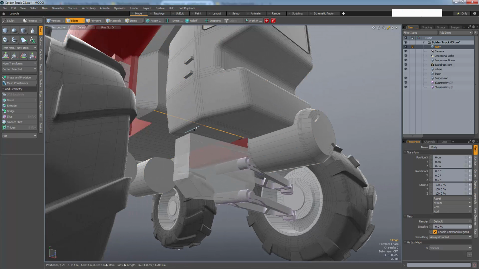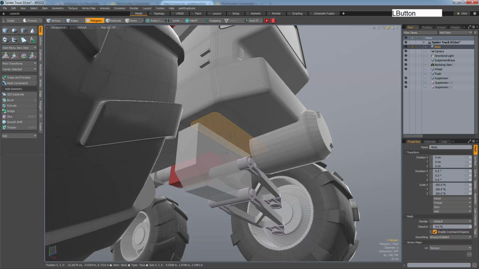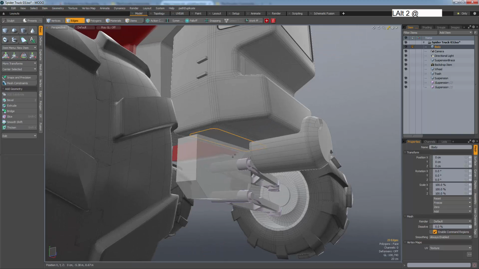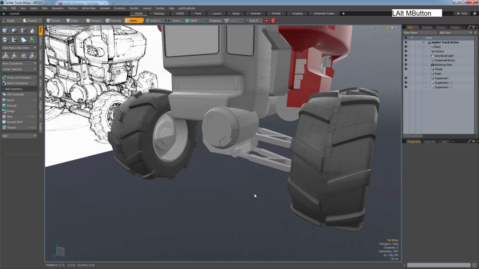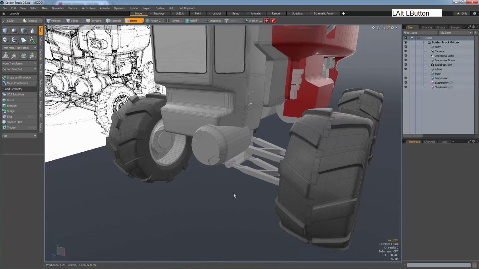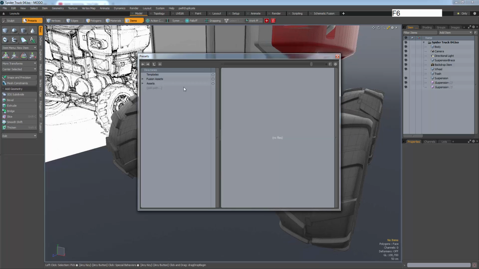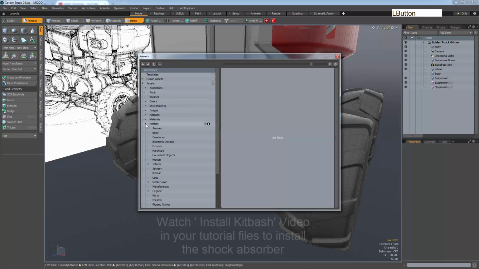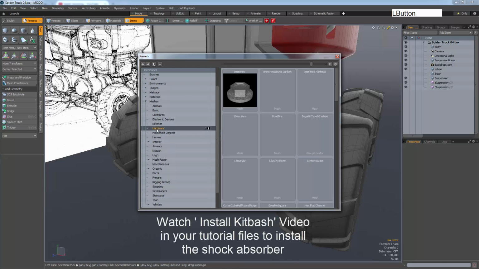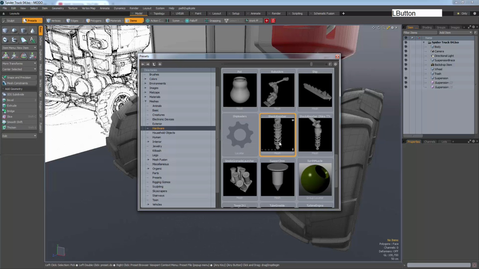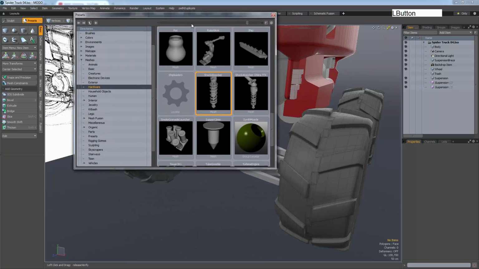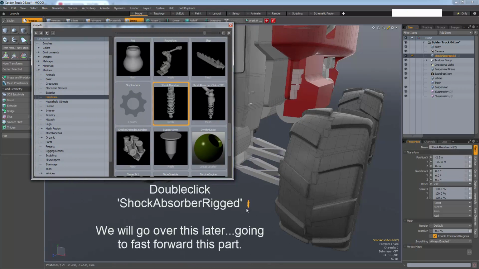Let me close up this hole down here. B, P, and backspace. All right, I want to bring in a shock absorber too, and I have one that I built beforehand. I'm gonna just drag it in. Assets, meshes, hardware. And where is it? So this one I think will work. Just drag and drop.